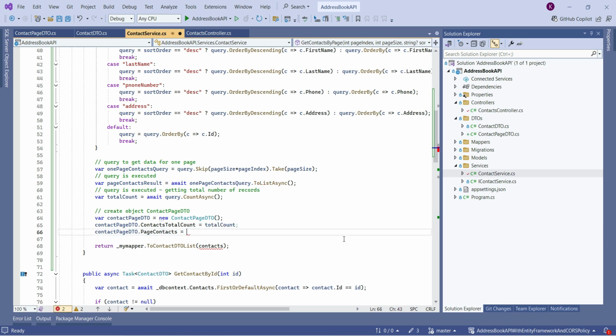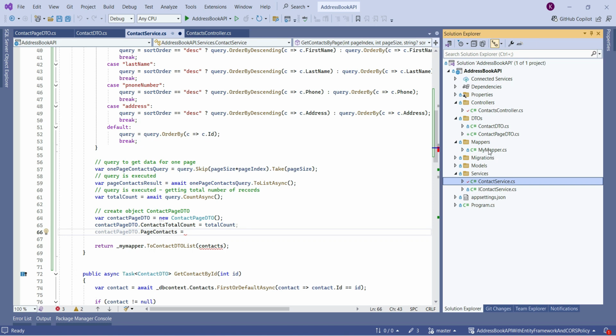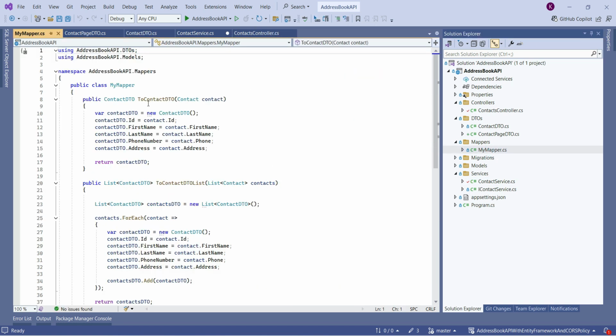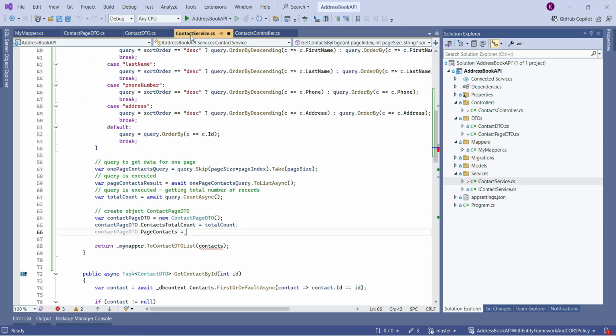So let's use it. And we built this myMapper class in the previous videos. So let's just look really quick how it looks. So we have just one class here, and we have just two methods, toContactDTO and toContactsDTOList. Let me go back. So here we're gonna say myMapper dot toContactDTOList, and in parentheses, I put semicolon right away, we're gonna put this value.